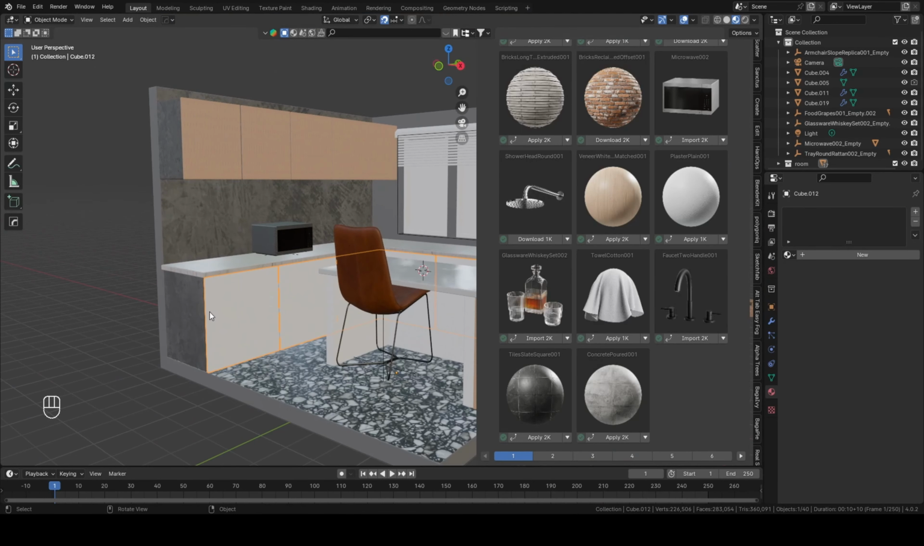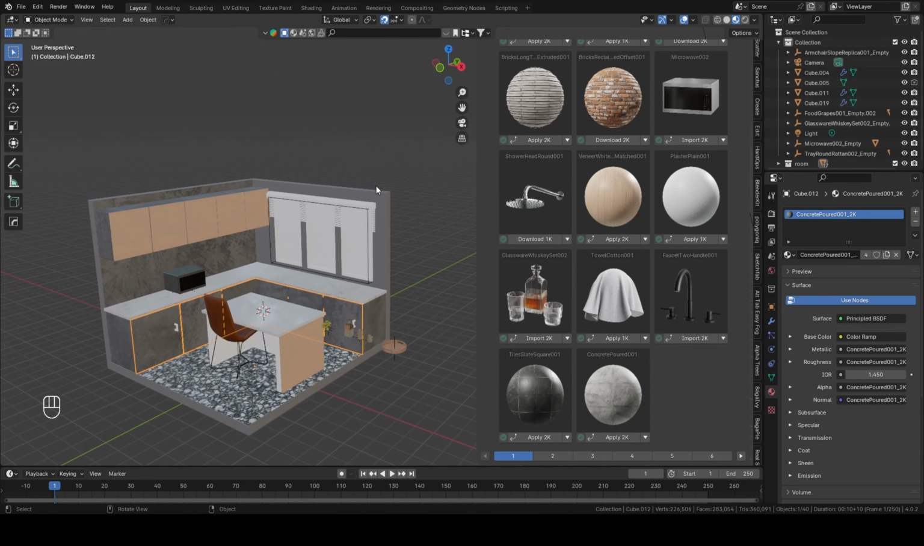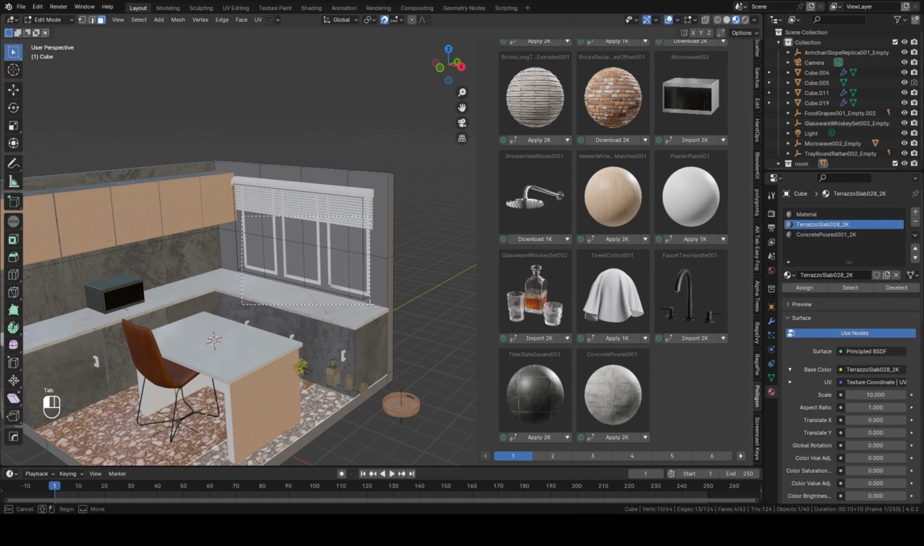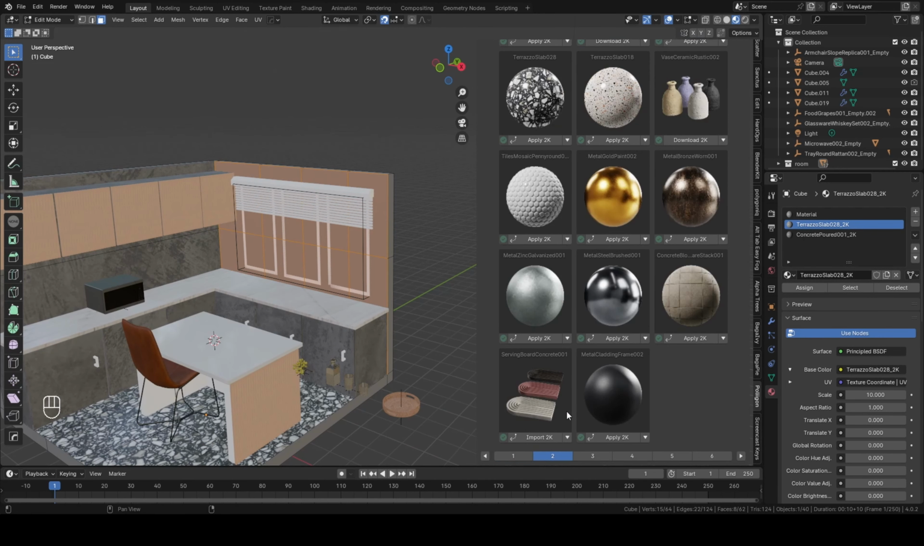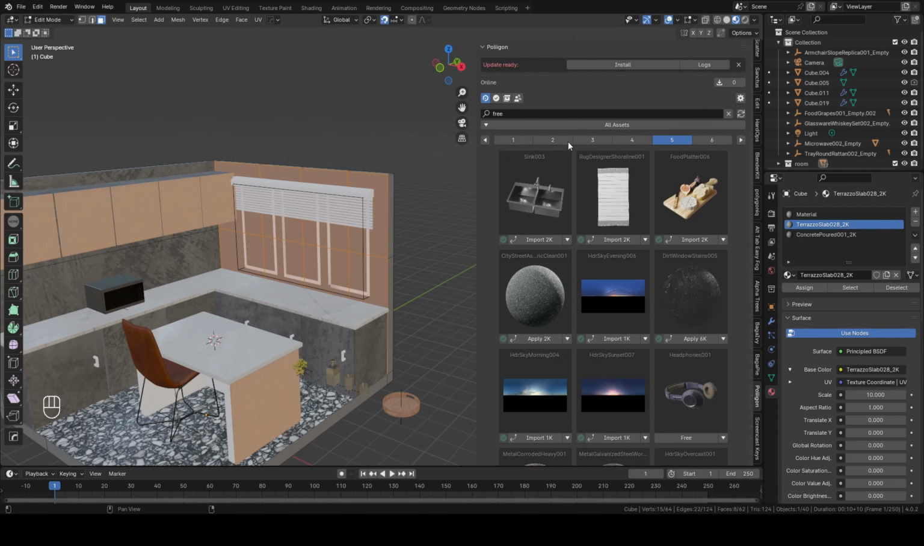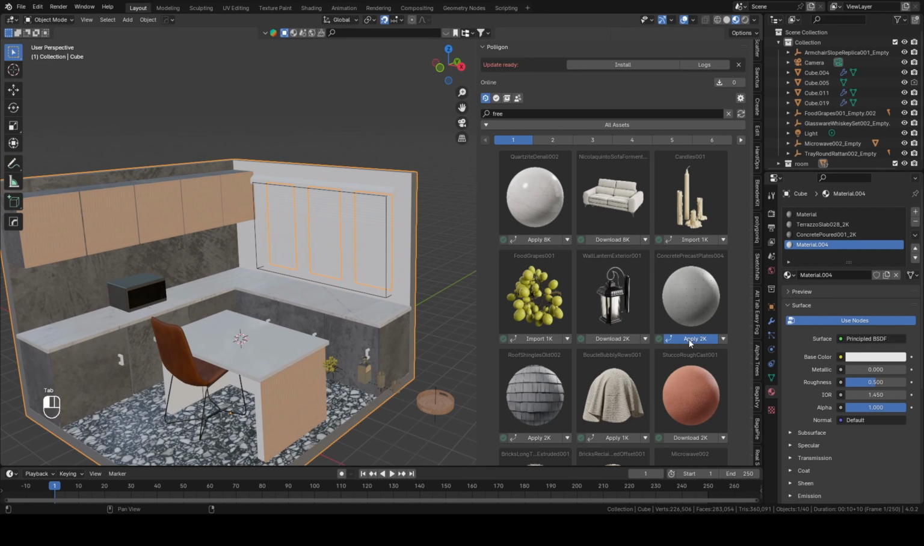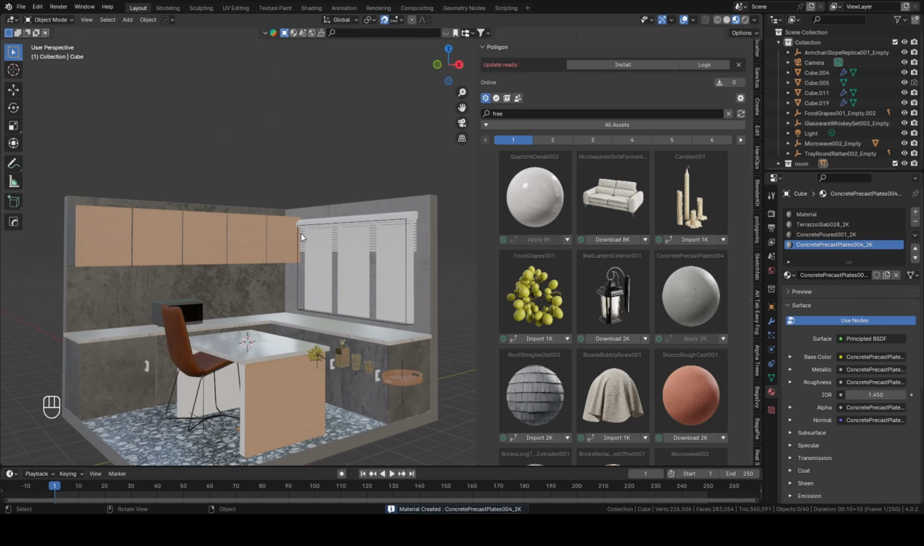For our cabinet door, just apply the same material. Select our wall, go to Edit Mode, select the faces of this side. Add a new material, assign, and then apply our concrete precast plates material.